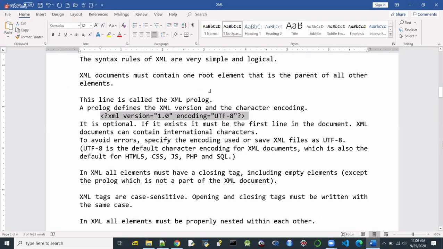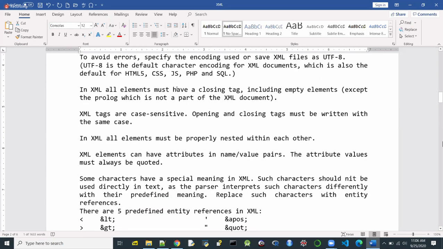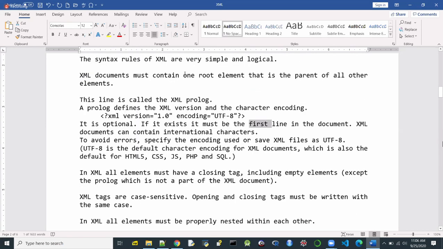So at the top of the XML document, optionally, you can have something called the XML Prolog. It is optional. Of course, it is optional. But if it is put in the file, it should always be the first line. Okay, that is the second rule. Prolog, optional. But the first rule is there should be one root element.